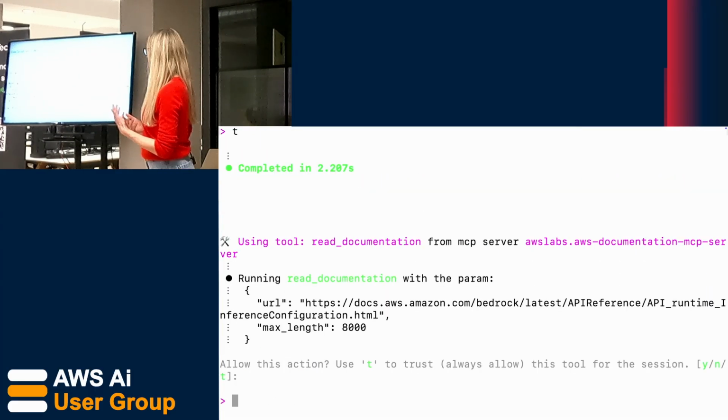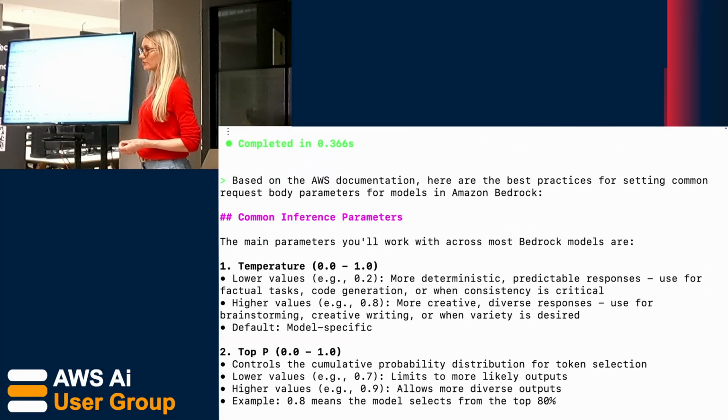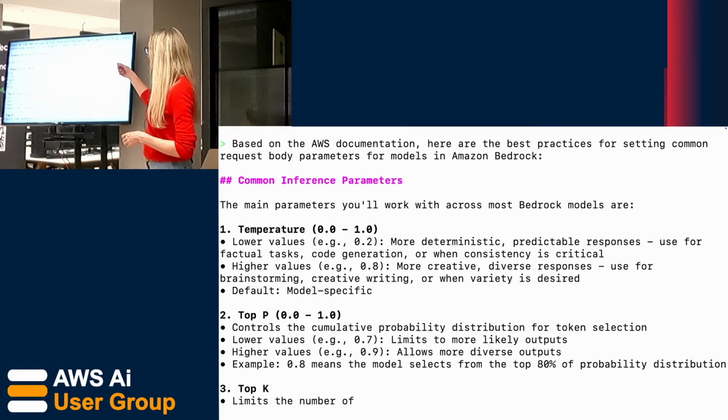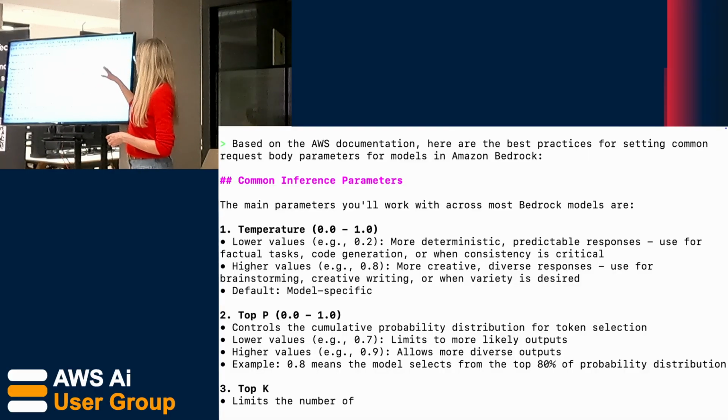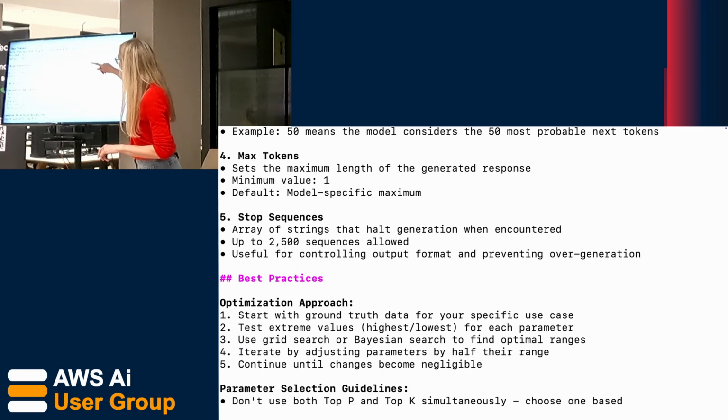And it's going to come back with all the different kind of parameters that you can set when you're calling foundation models using Bedrock. So things like temperature, top P, which controls the kind of creativity of the model, top K, max tokens and sequences, and giving best practice where to actually start from.